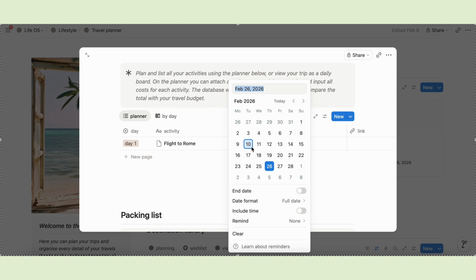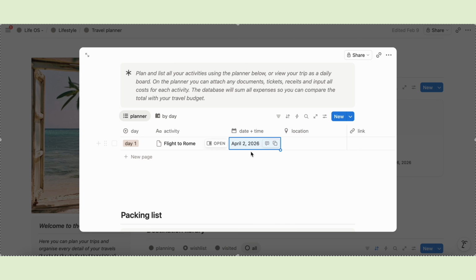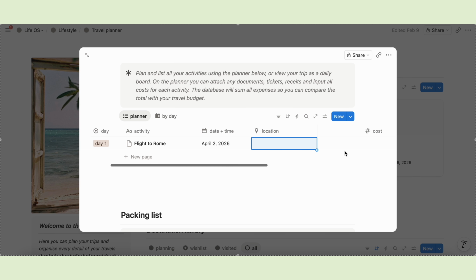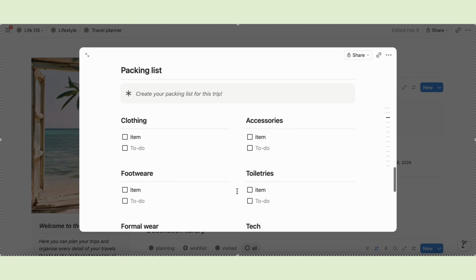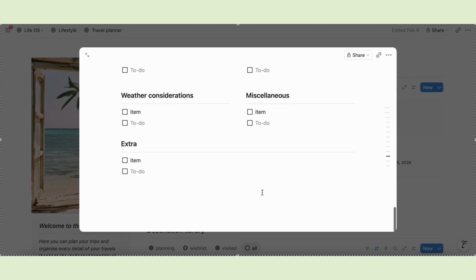Select the exact date and location. Input links and costs. You can also add notes and attachments. Once you've finished planning, you can view your itinerary on the board organized by day. Below the planner, you can create a custom packing list for your trip, starting with the default categories you see.